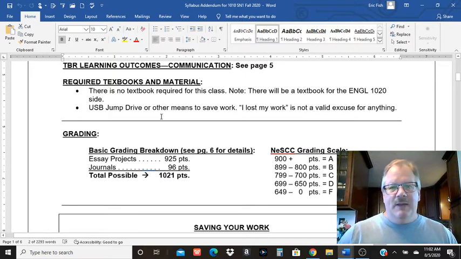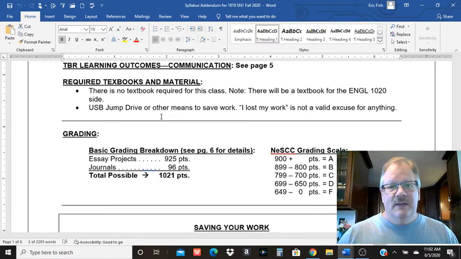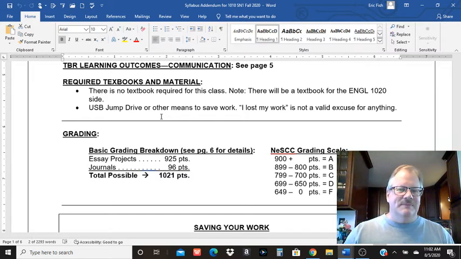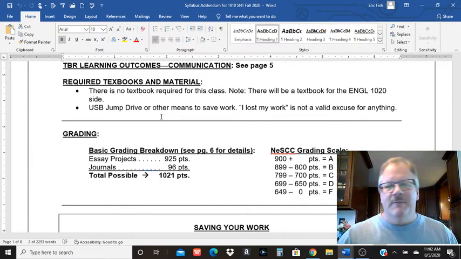Make sure you have a way to back up your work. If you're just on, say, Google Docs, don't just leave it all in Google Docs and have your little brother go in on your computer and delete everything for some reason. Make sure you have a backup. I'm old school. I actually have the jump drive. Email it to yourself. If you're on Google Docs, download it to your computer. Just make sure you have backup copies of all your work.